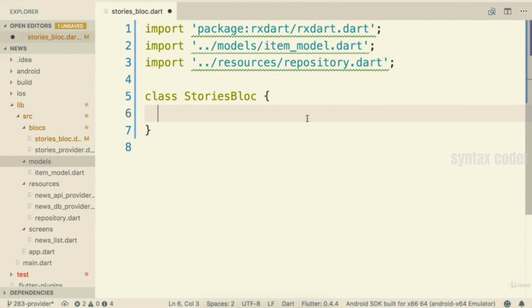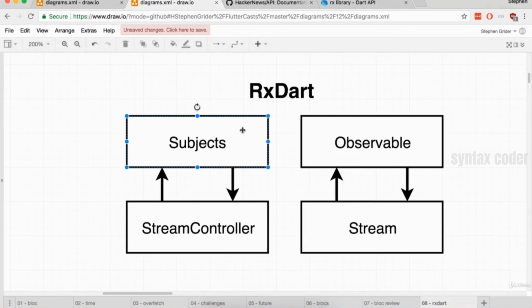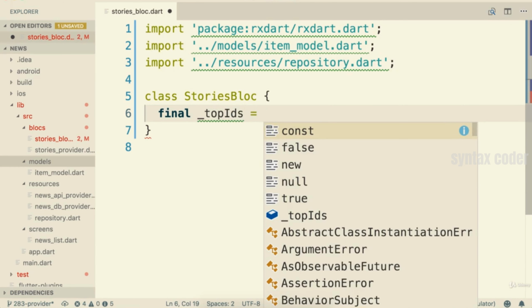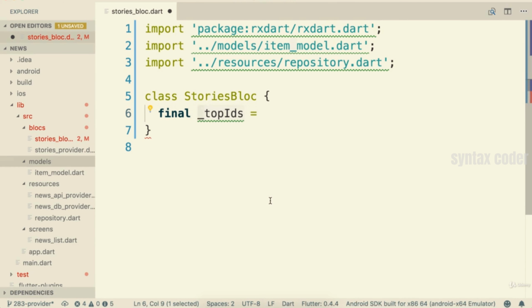So now that we remember all that, we're going to flip back over here and we're going to create our first stream controller, which is not going to be quite a stream controller. We're going to make a subject instead. This first subject is going to have the purpose of fetching and making all the top IDs available to widgets inside of our application. So I'm going to create a variable that I'll call _topIds. Notice that I'm using an underscore right here on the variable name, which means that this is a private variable that cannot be accessed outside of this file.